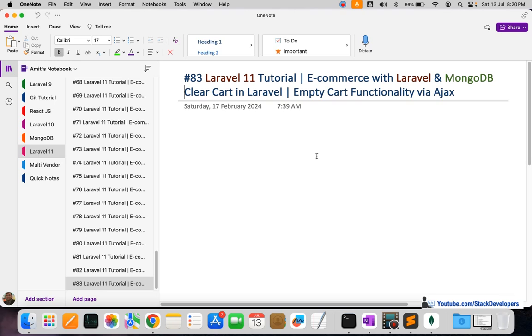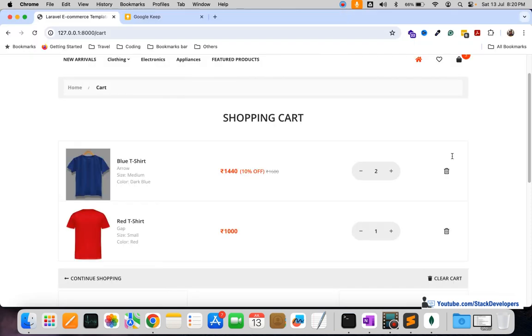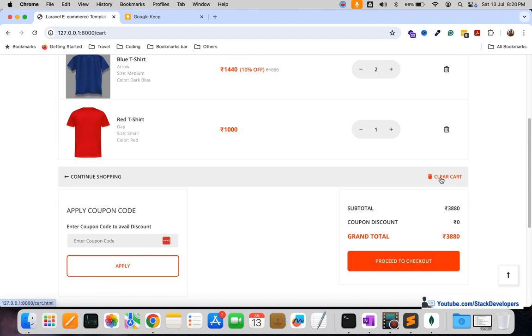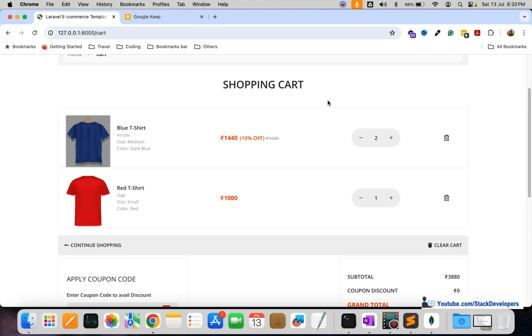So in this part we are going to work on the clear cart functionality. We are going to empty the cart whenever the user clicks on this clear cart button. So we are going to clear cart in Laravel. Here you can see the clear cart button is here. Once the user clicks on this clear cart, the cart will get empty. All the products will get deleted.